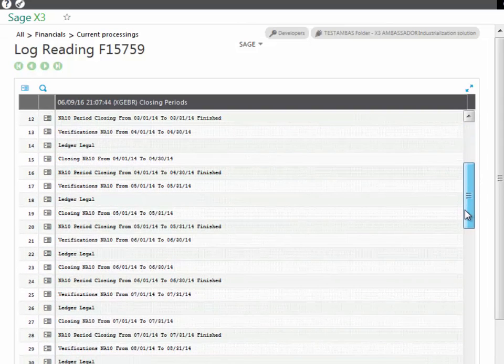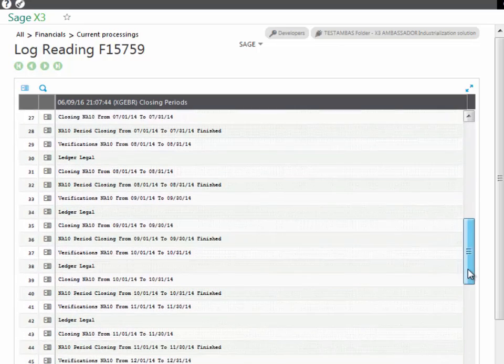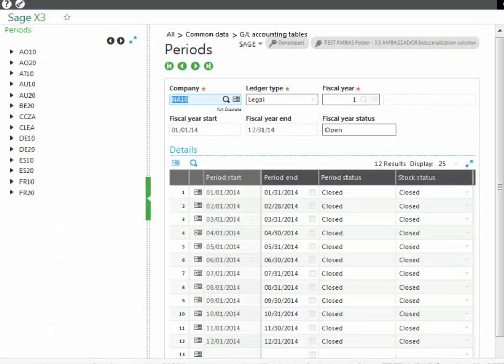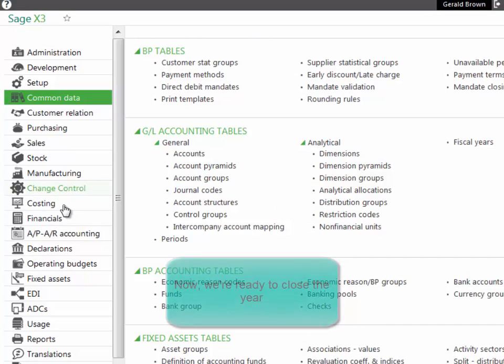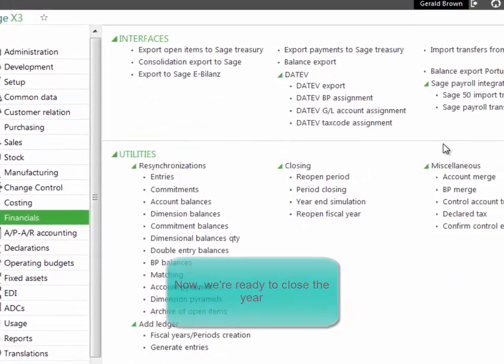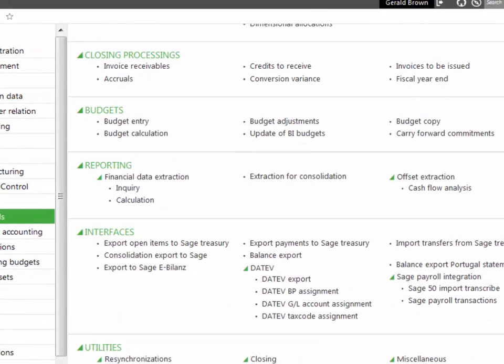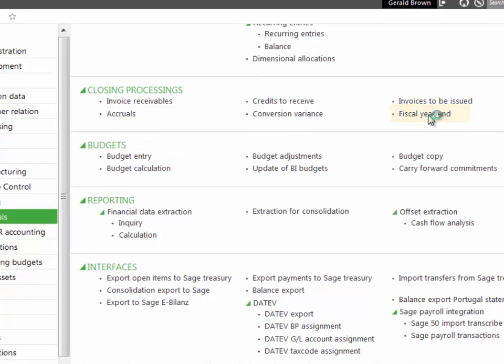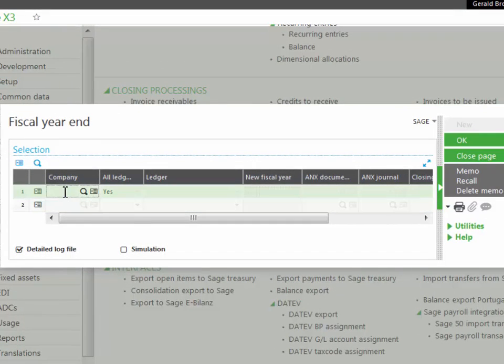After processing, we see our log and each individual period, as you can see, it's finished saying it's closed all the way down to period 12. And now you're ready to close the year. To close the year, we go back to financials. We go to our closing processings block, and then we select fiscal year end.